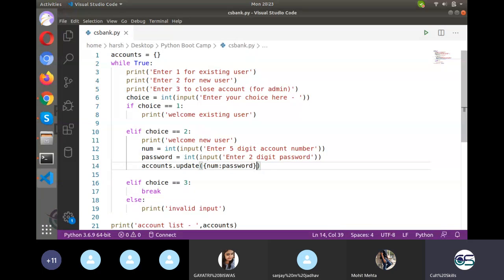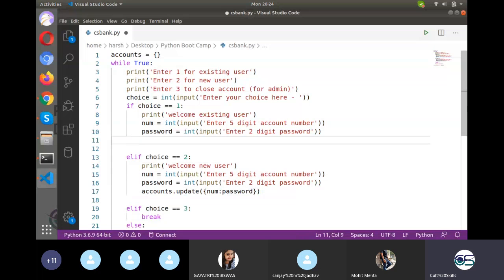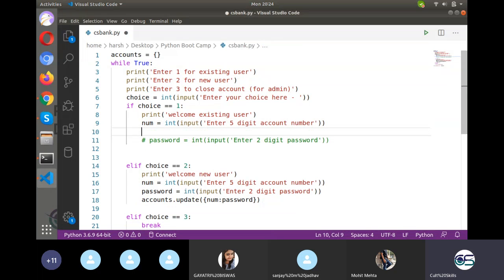So now once the account is created, that user will become an existing user. So the new user part is done, right? We don't need anything else from a new user. Now what do we need from an existing user? Account ID and password. Okay, we don't need the password so early.